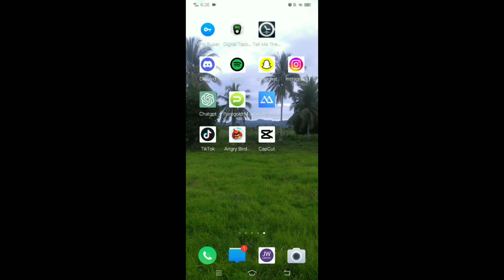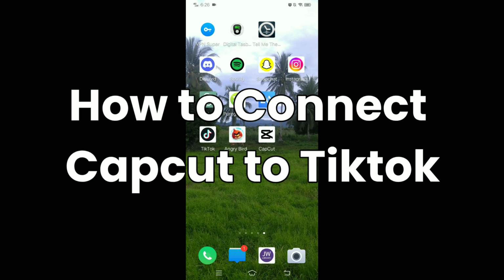Hi guys! In this video, you're gonna learn how to connect CapCut to TikTok.